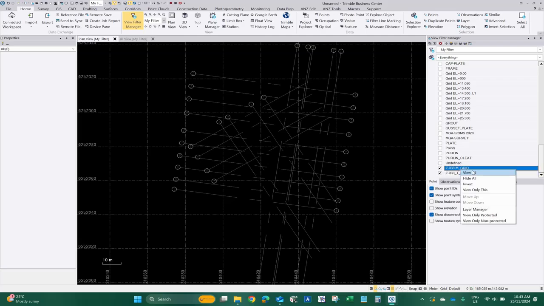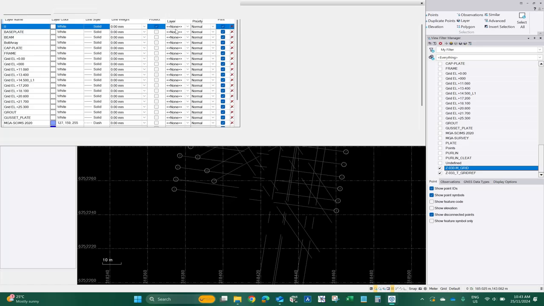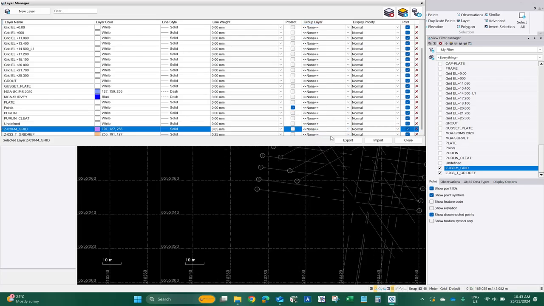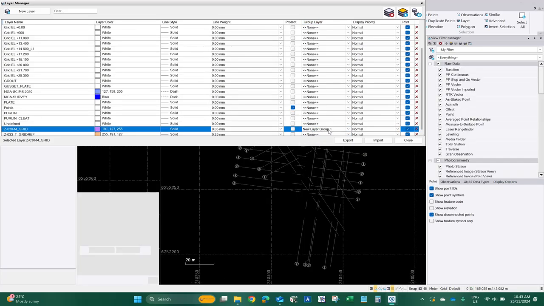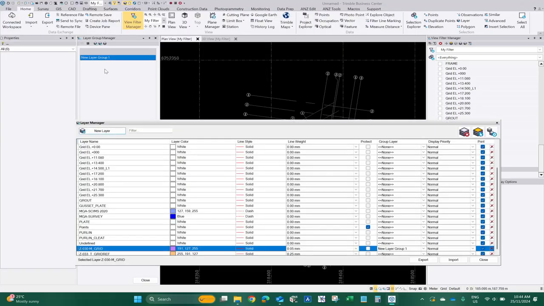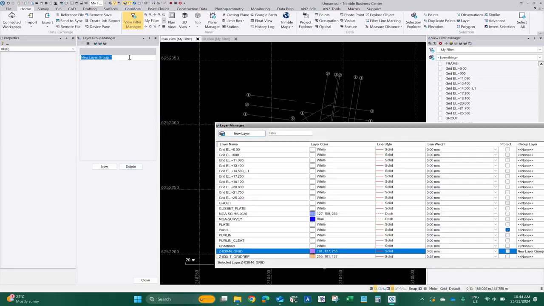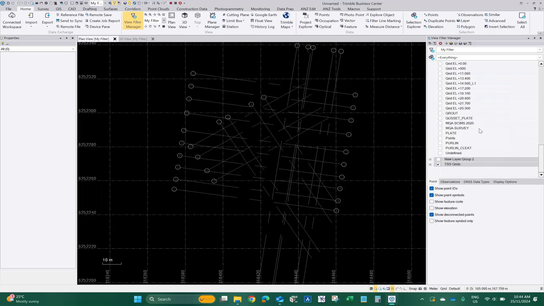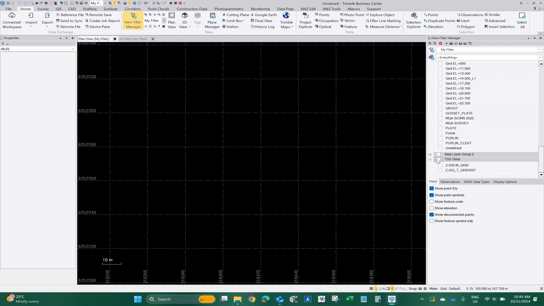What we could do, I guess, if we wanted to, is right click, go to Layer Manager, and put these two here in a different layer group. So let's go new group. Let's go new group 1. Let's just change the name of that to TSS grids. Cool. So both of those go onto the TSS grids layer. So then on the side here you have TSS grids. We can turn those off.